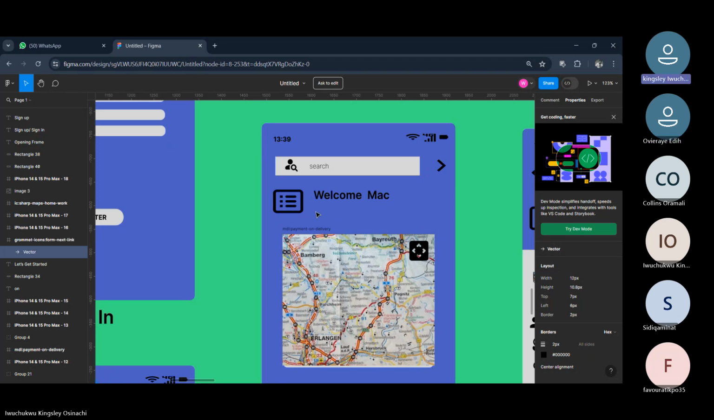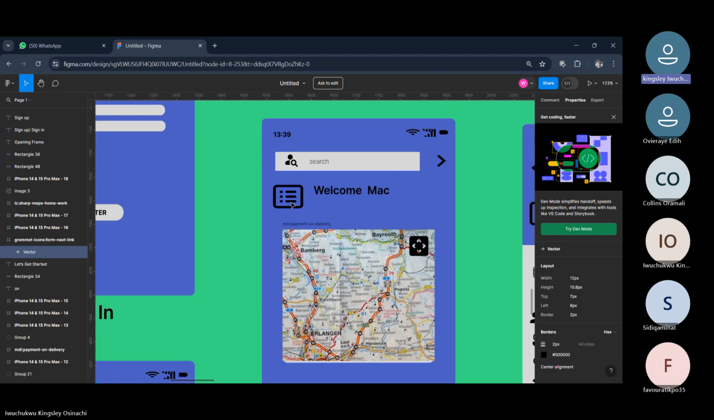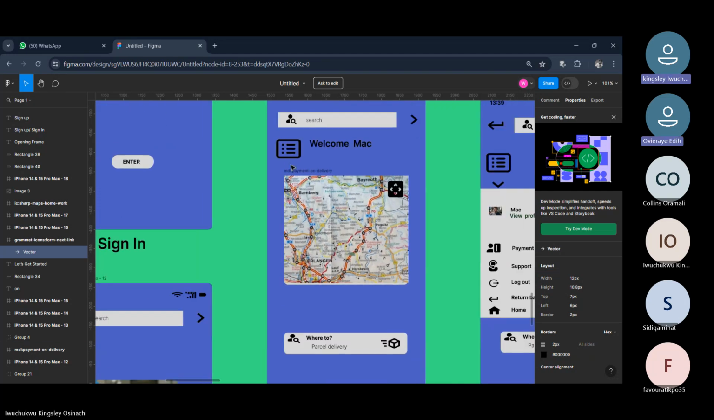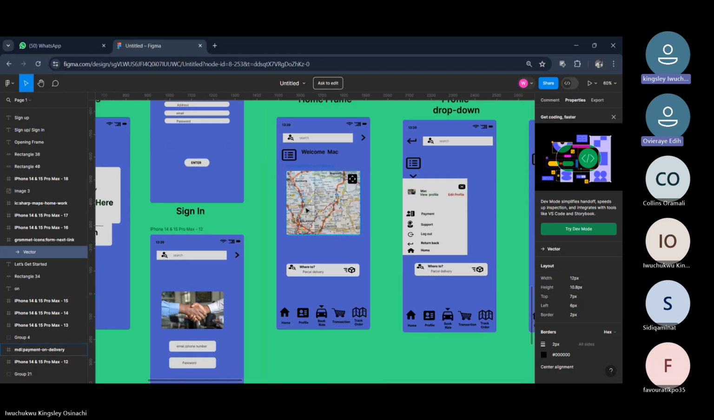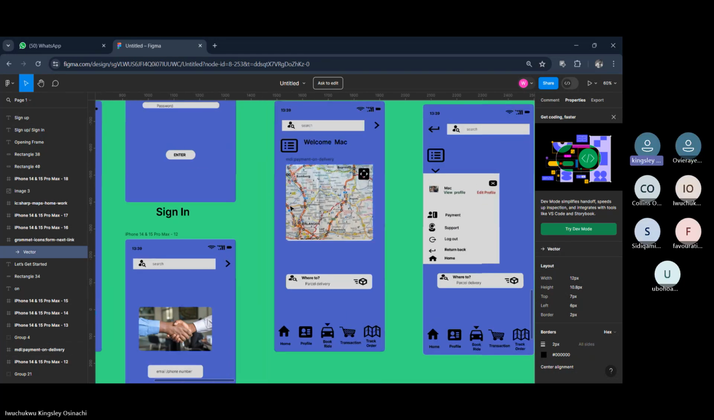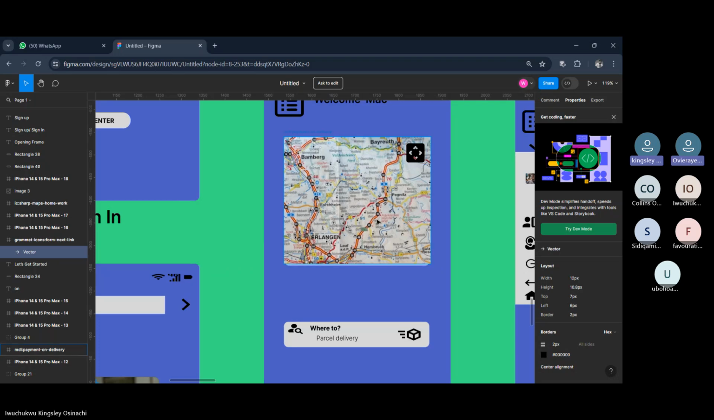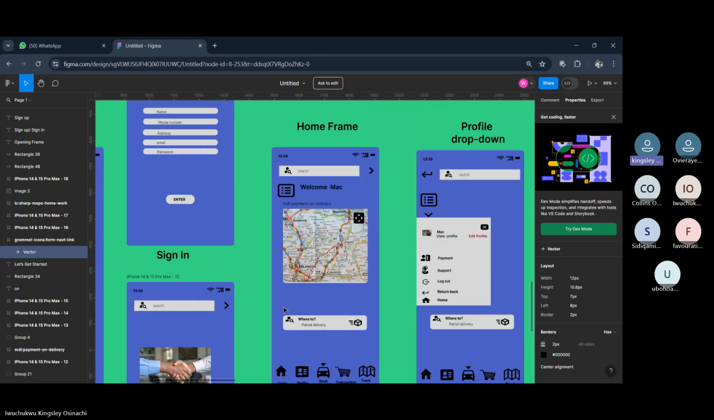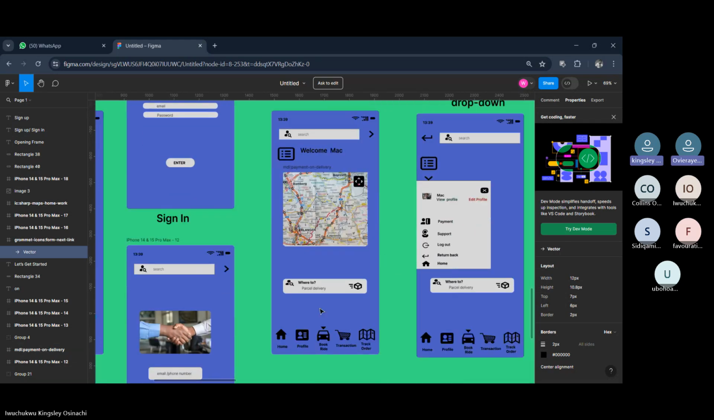Bring this search down, take this welcome map up, right? Swap it: search down, welcome map up. Then this menu should change the size. Yeah. So this map will look better if it covers the whole screen to look better.